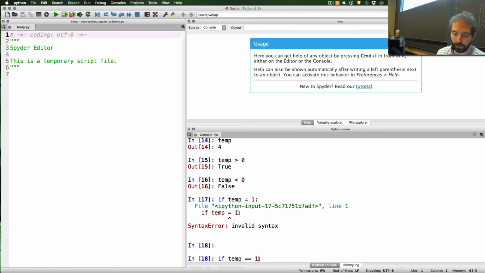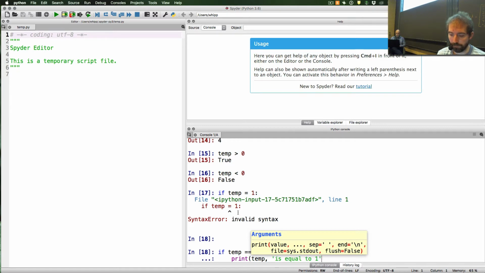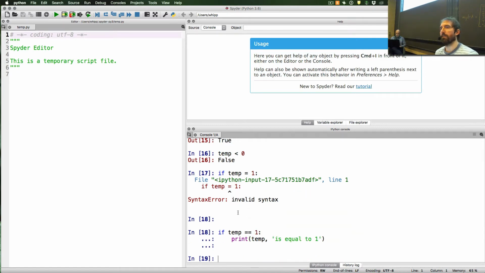If you do that, then you can get your normal print, temp is equal to 1. And that's going to print nothing because temp is not equal to 1 right now. So with these comparison things, we see here the exactly equals to is with an equals sign, and in the lesson there's a little table.